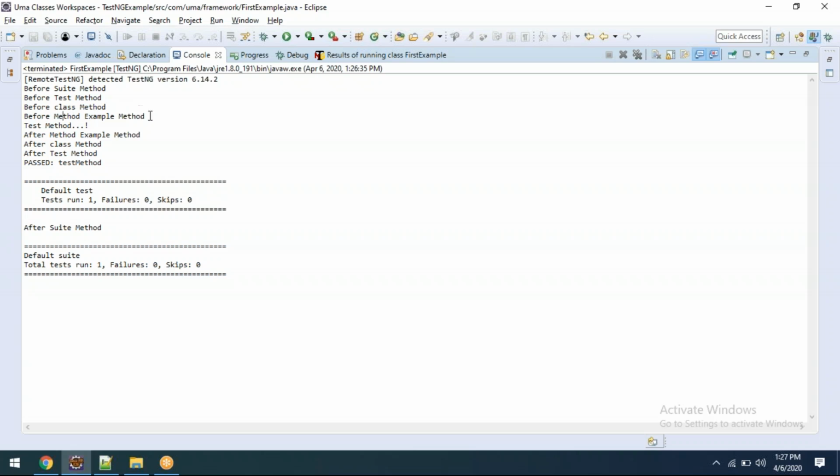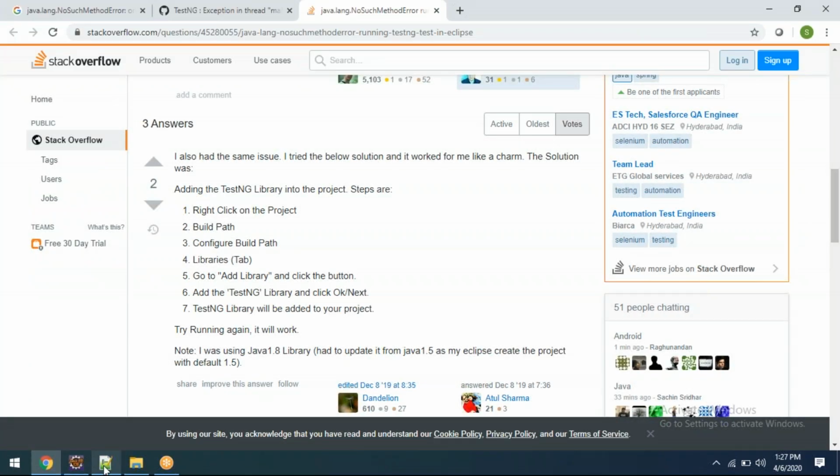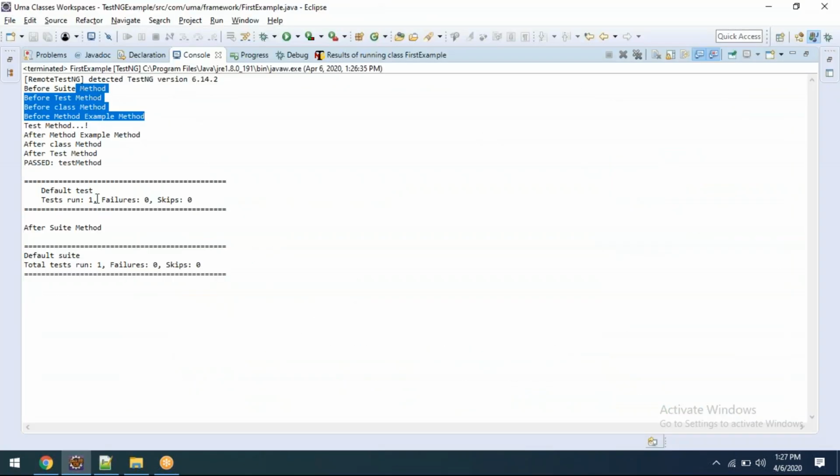So suite to test to class to method. Get my point? If we go reversely, what will happen? It will call as the reverse. First after method will call, after class method will be called. Then after test, after suite has to be there, but here it came right after suite. Not sure why it is displaying after that. After suite has to be there.